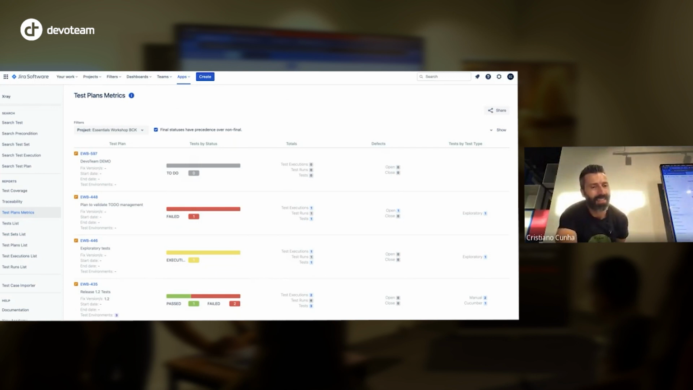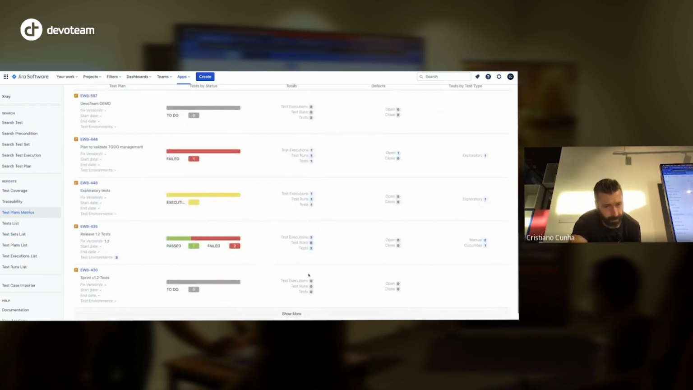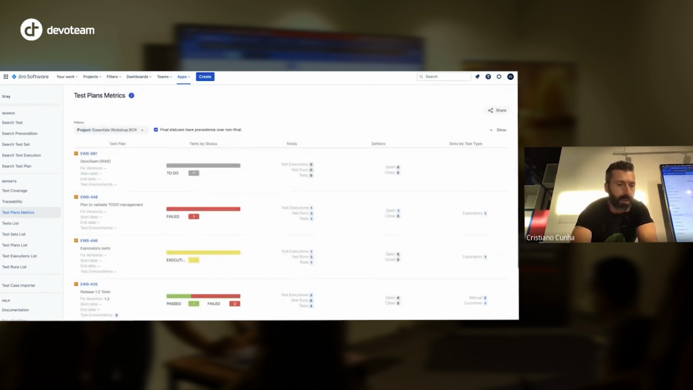So the other one is the test plan metric that is focused on test plans. In here you can see for each test plan what's happening, how many tests are part of it, how many have failed, how many are not executed, how many have passed, and you have a reference by test plan of how things are going. So it's an interesting way of looking at things.